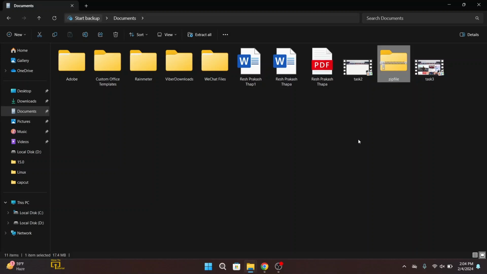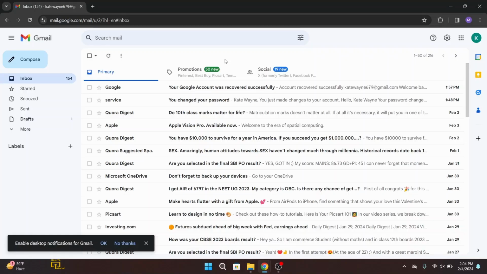Now once you have your zip file ready, open up Gmail on your desktop and make sure that you have logged into your account. If not, simply log into your account by providing your correct login credentials. And once you land on your inbox page, in order to send the zip file, at the left hand side of this interface, you will get the compose button.